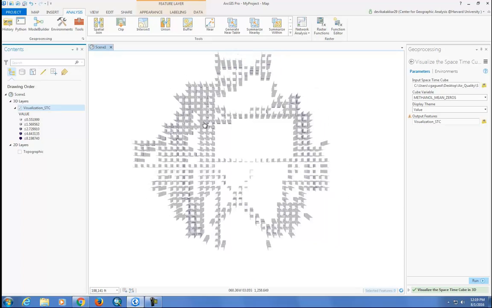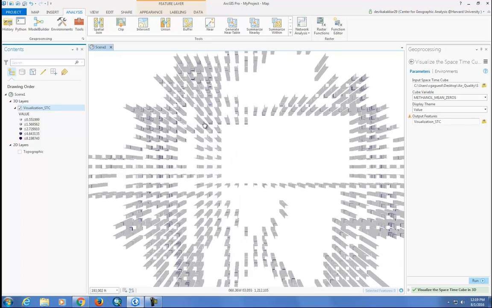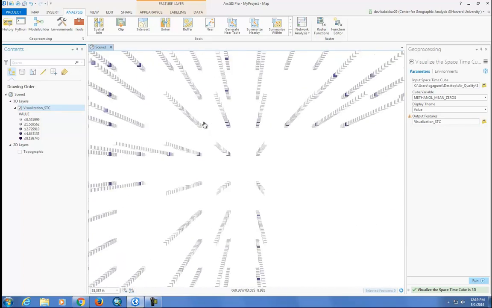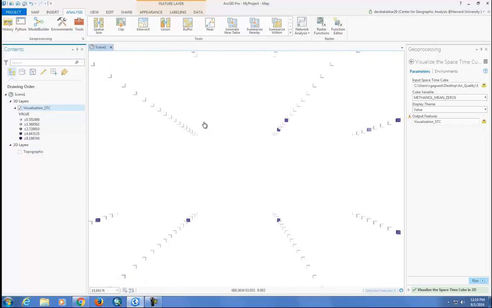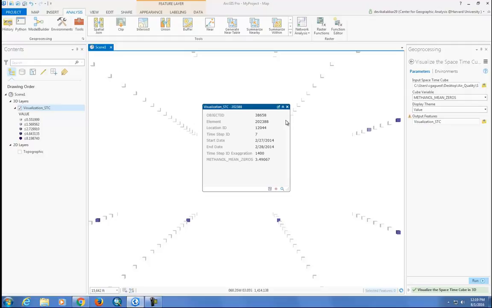If I fly in now and select one of the bins, you can see that we have the location ID, and we have the start date and the end date for the bin, as well as the value of mean methanol.